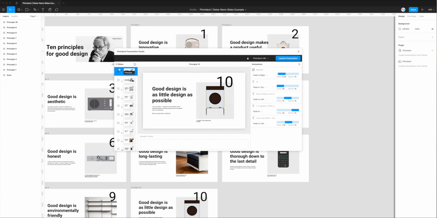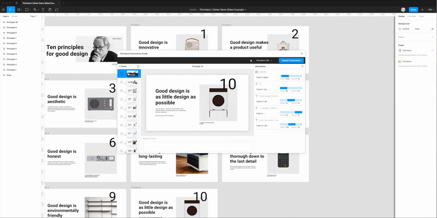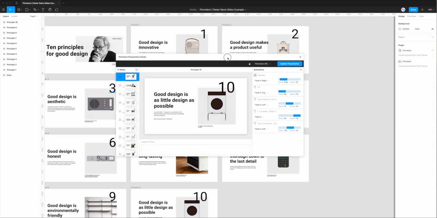And as I said before, that will not impact the ordering of your Figma file. That will remain intact. This is purely just to tell Pitch Deck what ordering you want these slides to be in. And that will be saved between the plugin running as well. So if you set this order now and close the plugin, when you reopen it, this order will stay the same. So you don't have to keep reordering it. It will remember that for you.